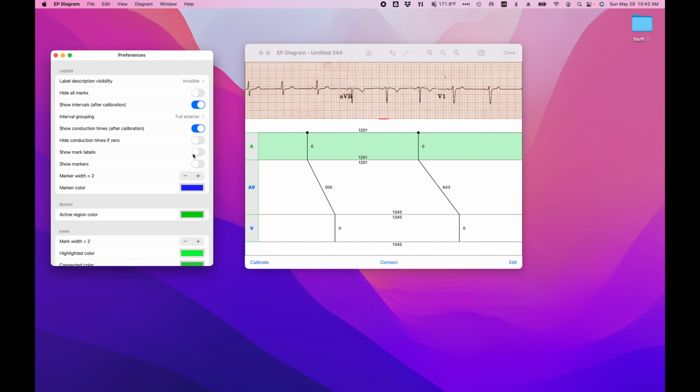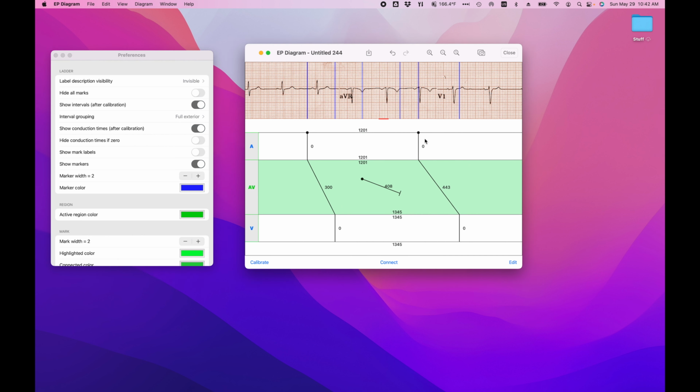Markers, I'll hide them. Markers are little alignment marks that line up with the marks, so you can more easily align the marks with the EKG. For example, I'll put in a new mark here, and if I move it around, these markers line up. So they can be useful, and you can change the width, the prominence of these markers with this setting here. You can change the color too. I'll turn them off, but I'll go ahead and show how you change a color.